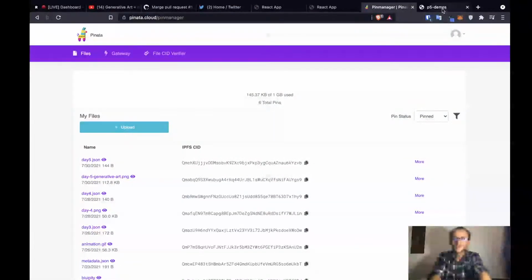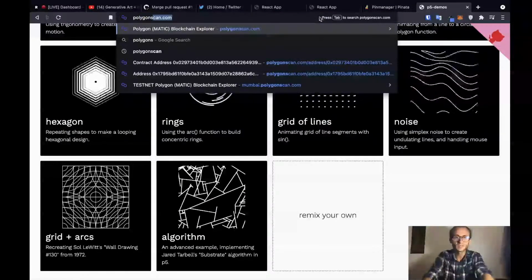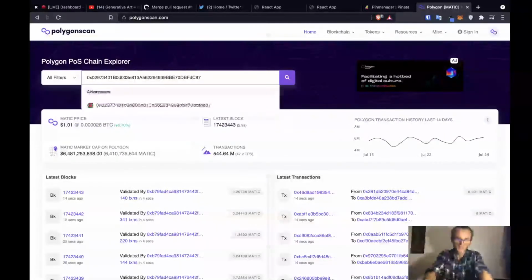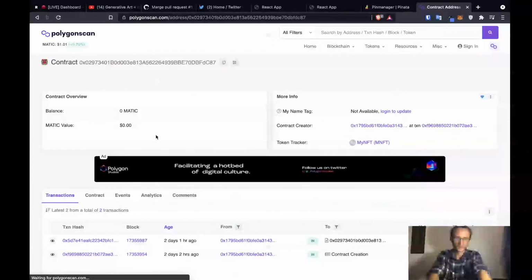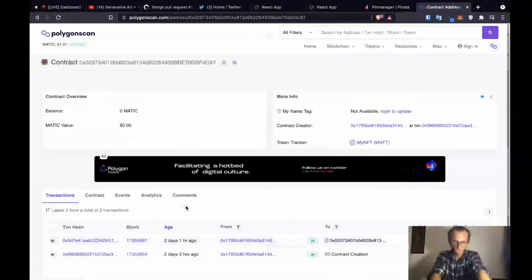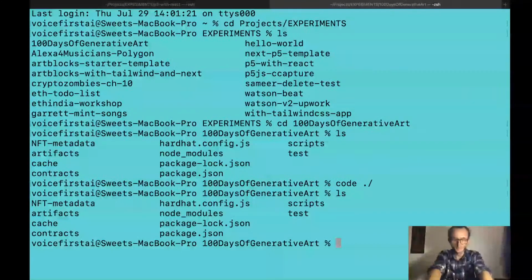I'm gonna make sure it's the contract I want by going to Polygon scan. This is the production Polygon, not the testnet. Remember, we're playing with the big dogs now. This does look like what I want to be using. So everything's looking good. Let's go ahead and mint our NFT. Let's see if I can remember how to do it.